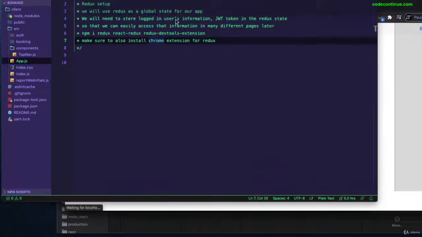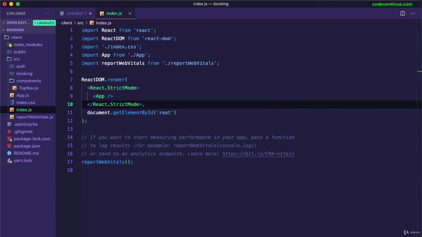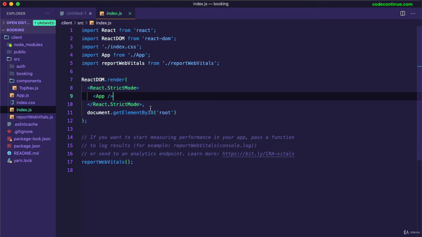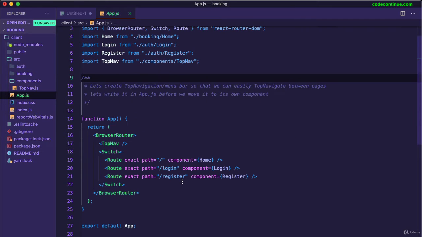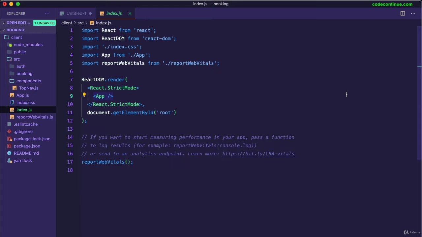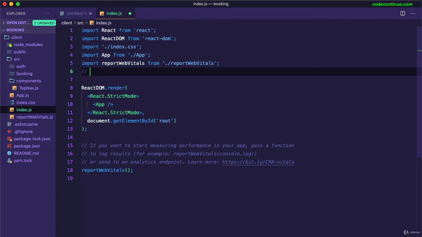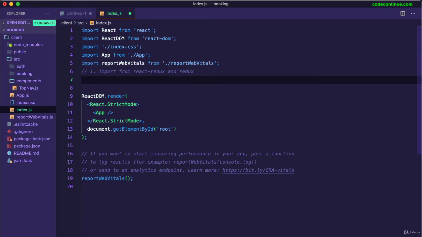We're going to do that in our index.js, which is the top-level component that is wrapping the app, which has the entire application using the routing system. So let's go to index. Here, first thing, let's import the packages that we're going to use to create the Redux store. So one, we're going to import from React Redux and Redux.